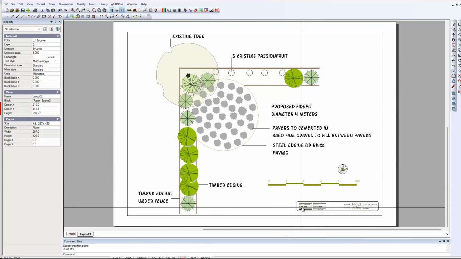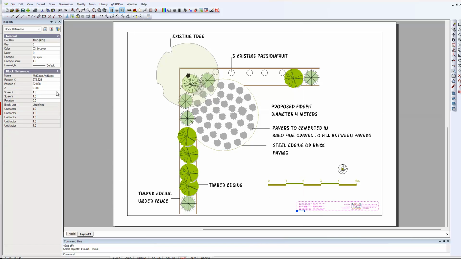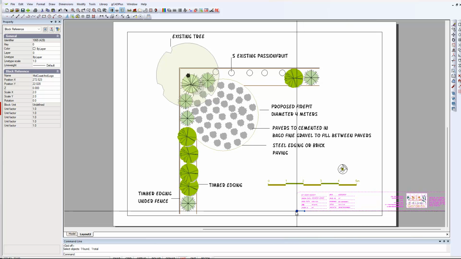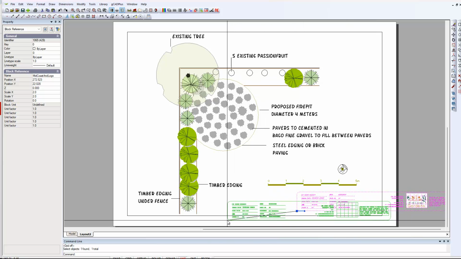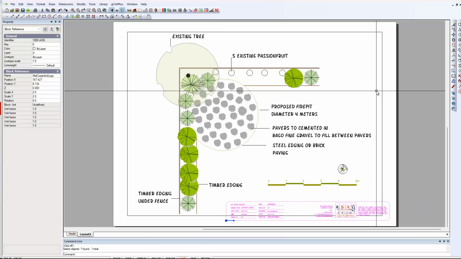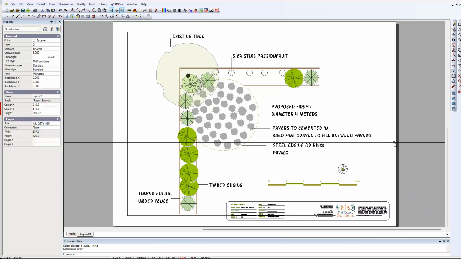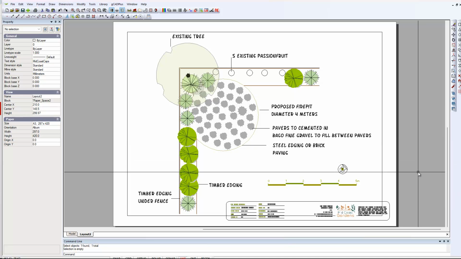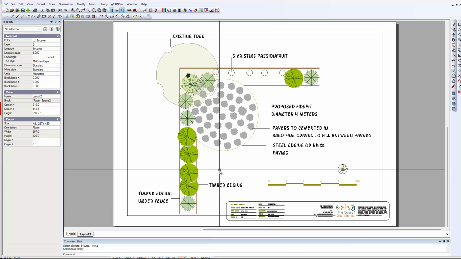The other thing is that our sense of proportion is a little wrong, and I think we can take that block. It's currently a scale of 1, and we can increase it to 2. And now move across like so. If I zoom extents again, that's starting to look reasonable.